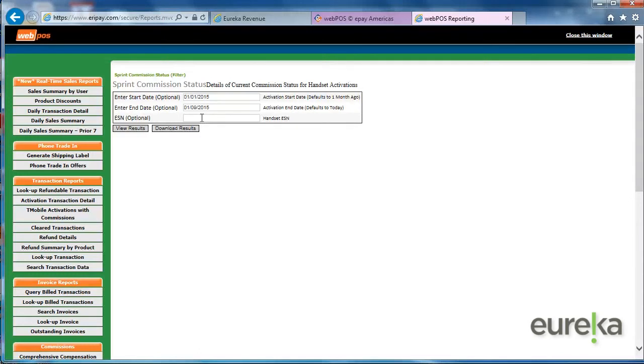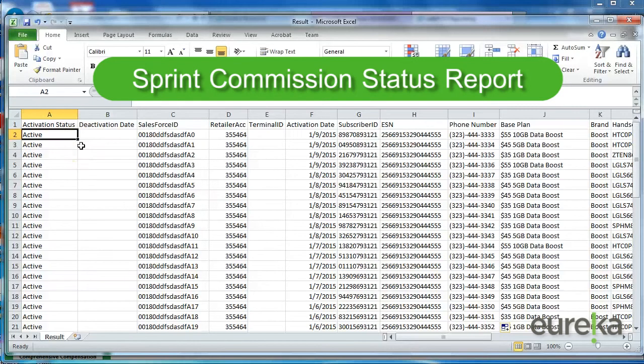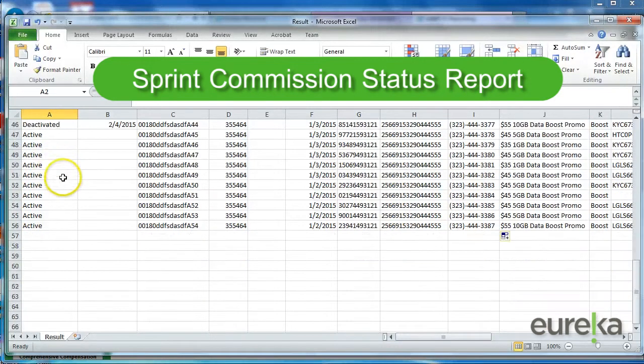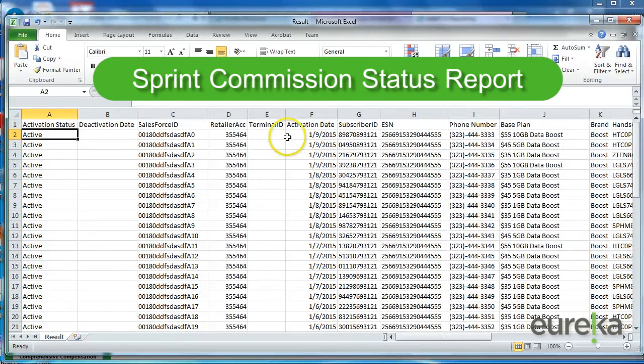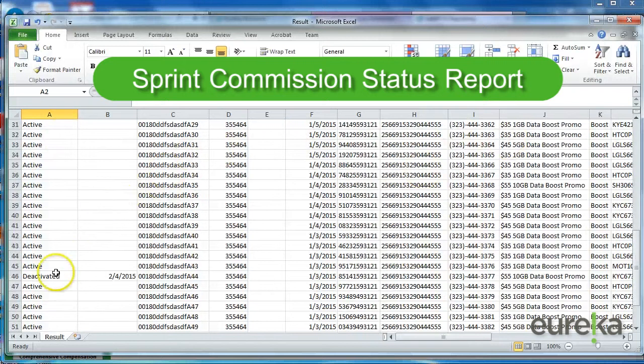If I don't know it, then I would leave it blank. And then we're going to click on download result. So this report provides some other information. On the first column, it says activation status. It's going to tell us whether it's active or deactivated. That means whether the phone number that we activated is still active or deactivated. It's going to let you know.